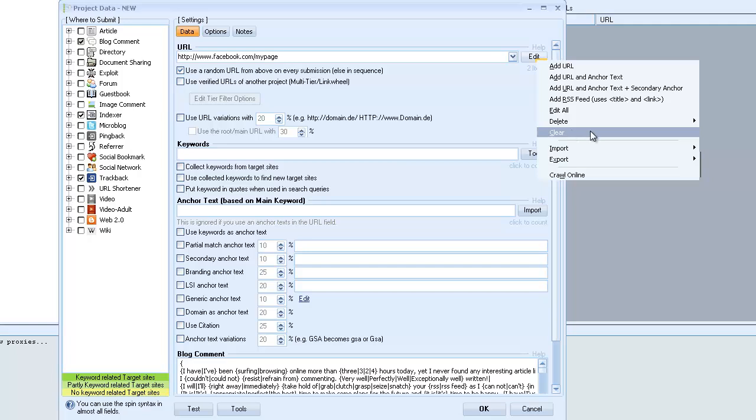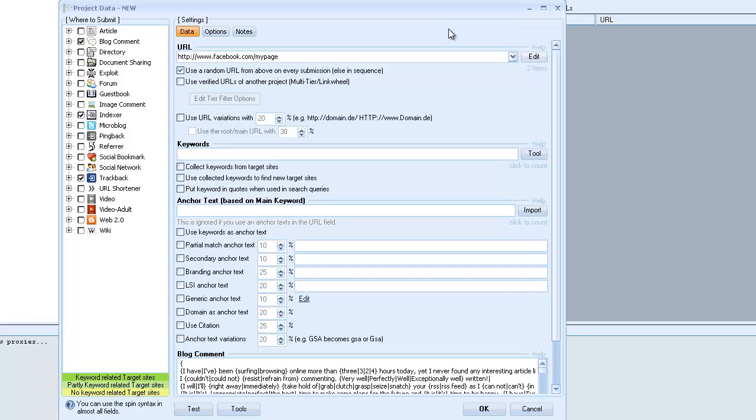So you'll use the clear button or the delete button for that, and then come in here and add the new URL for the second campaign in that case. And then of course you can import a list of URLs from a text document or from your clipboard in here too. So you have multiple ways to come in here and set up your URL.